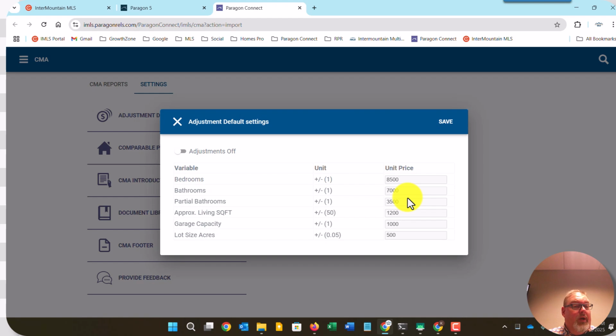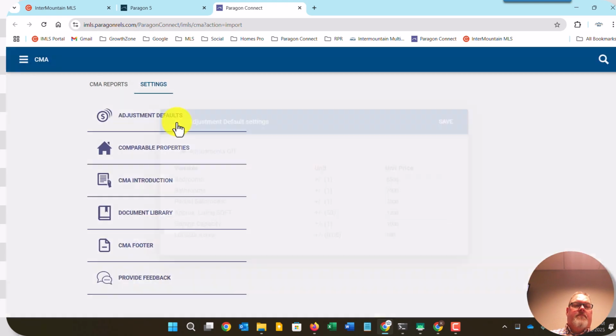An appraiser would be a good resource. But the way adjustment defaults would work is if you had those turned on, instead of having to put a dollar value in for an adjustment, I would put like +1 on garage capacity, and then it would add in the amount that I've set as my default. So that's how that would work, but again, it's not something that gets used very much in our MLS.